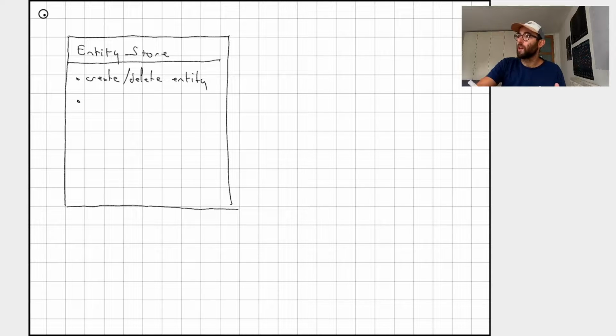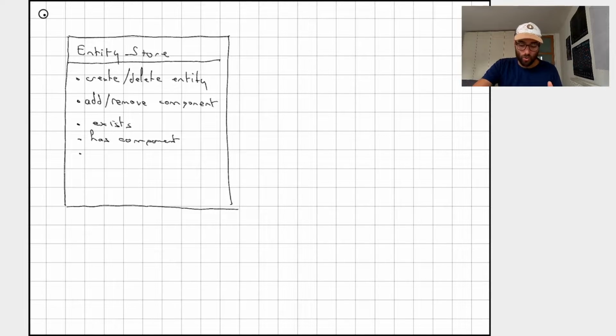Okay, it's going to contain a method to add and remove components from an entity. It's going to have a method that checks if an entity exists, that checks if an entity has a component, and so I'm going to call it exists, has component, and it's going to provide you iterators. Okay, so that's the public facing part.